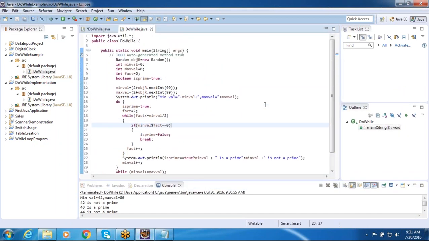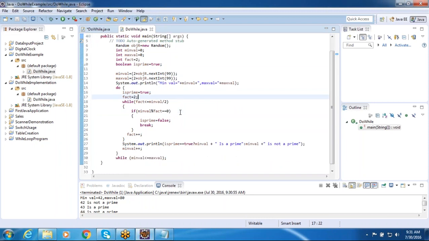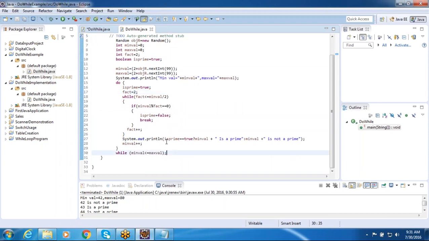What happens here? It can pick a minimum value and it can pick a maximum value. So the minimum value need not always be less than the maximum value. Since we are picking random numbers, sometimes the minimum value may be greater than the maximum value. Even in such a case, at least once the loop gets executed, since the condition is at the end.